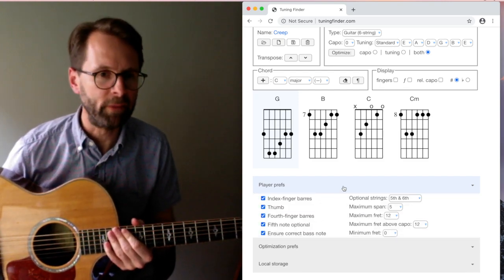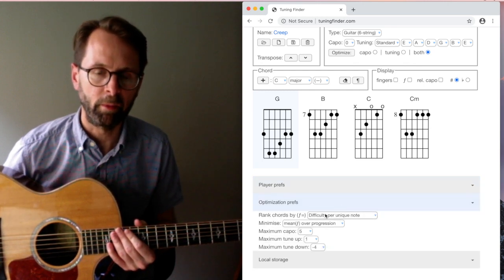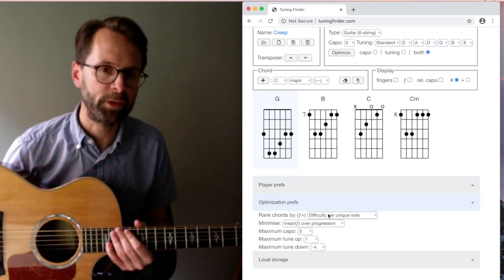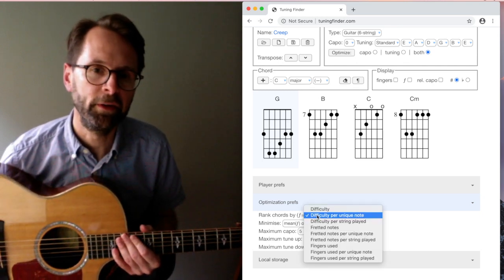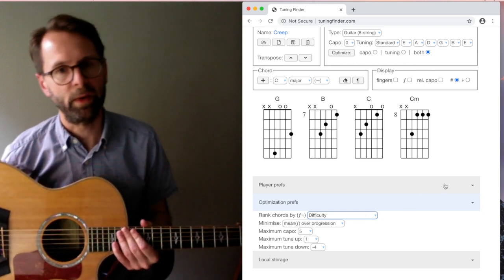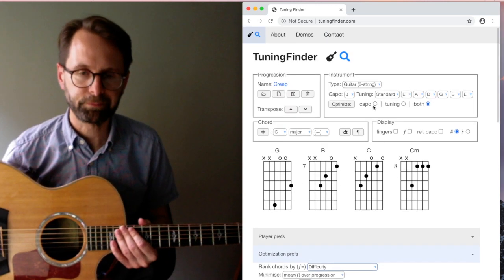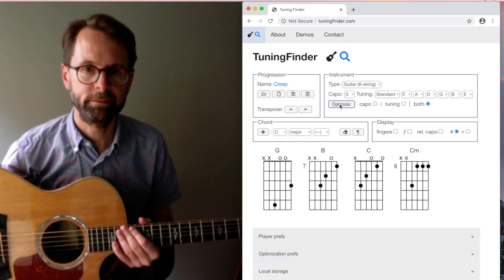I'm not going to talk in much detail about these other preferences, apart from I've just mentioned that if we're going to optimize, we need to define what we're going to optimize over. So let's just go over difficulty. So we'll try and find the easiest way to play this progression. And I'm going to now click optimize.